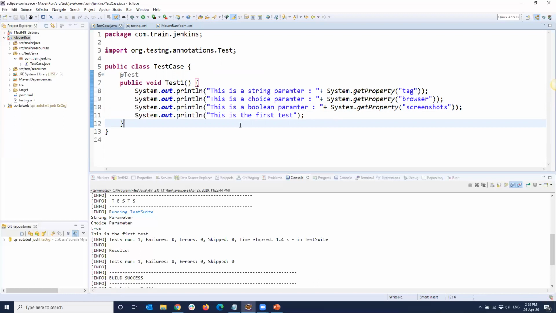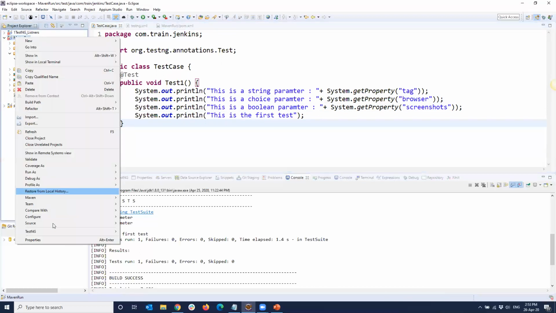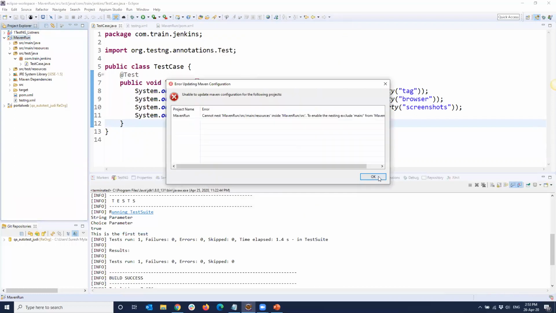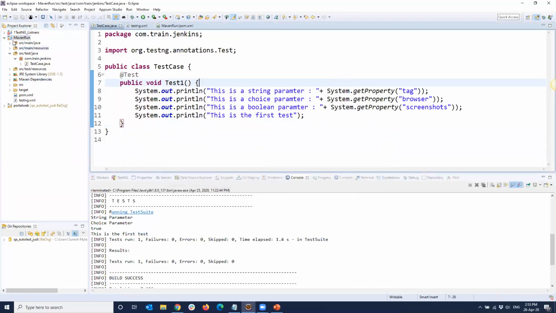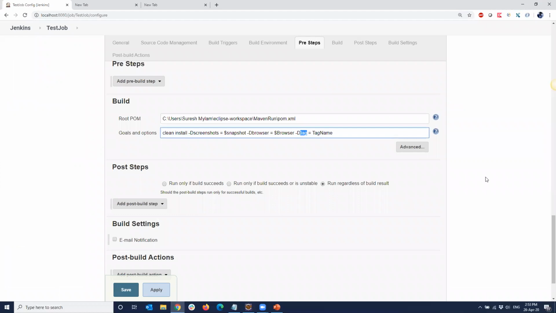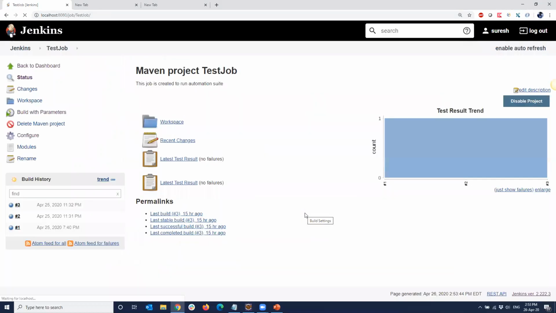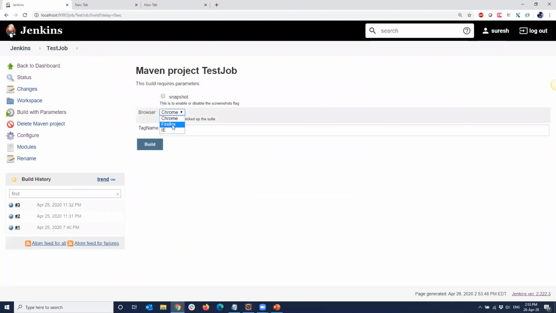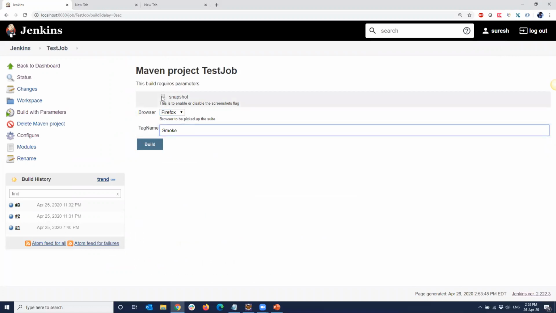Now, if you run from the Jenkins, this test will get picked up and it is going to print whatever values we passed from the Jenkins. Let me update the Maven project. Okay, there are no errors on the project now. Let's go to Jenkins. Save this. Let's click build with parameters. Assume I'm going to pass Firefox. It's a smoke. And now I'm going with false. I'm not selecting this checkbox. Let's run this.